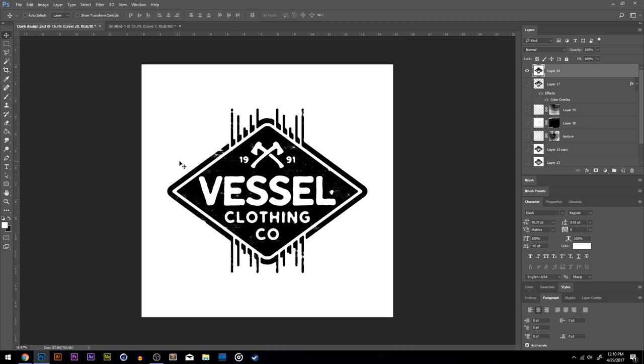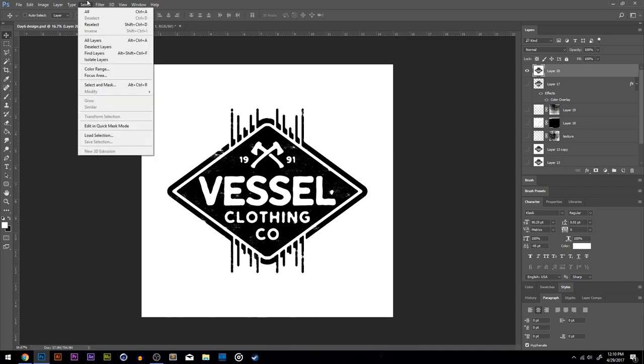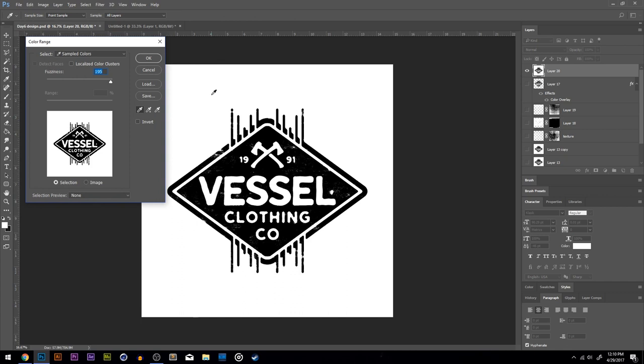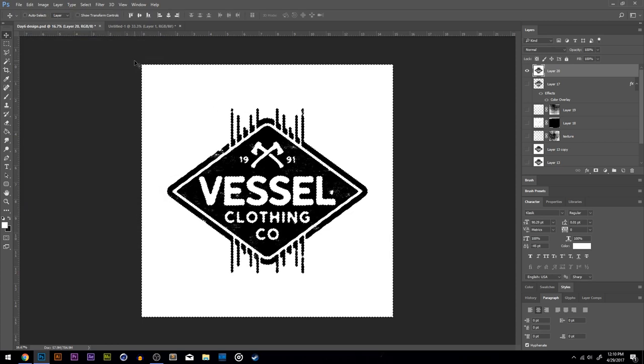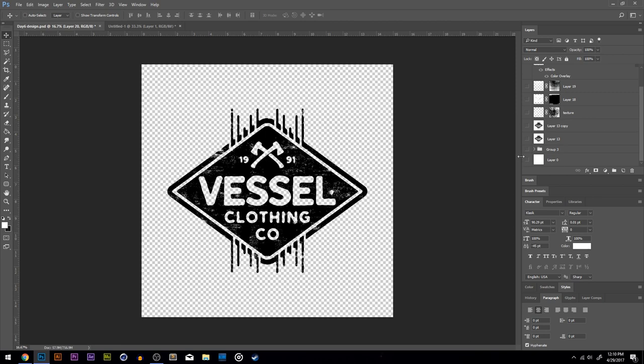And what I can do is get rid of the background now and add some color to it. So I'm going to go to Select, Color Range. So using the eyedropper, I can select the white and basically just mess with the fuzziness a little bit until I'm happy. I have it at 195 and I'm happy with that, so I click OK. And now it's going to select all the white, and then all you have to do is hit delete on your keyboard and it's going to delete it. So just to show you what it looks like, I'm going to hide the background real quick. And as you can see, it's transparent now, and that's perfect.